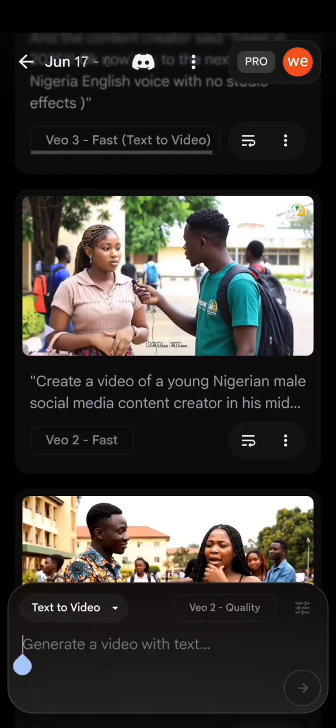If you check this particular video right here, you notice that it has Veo 2 Fast there. That's Veo 2. If I play it now, you realize that the video will be playing normally, but it won't be saying anything. So let me play it. You can see that it did not say anything. It was just gesturing, opening its mouth as if it's saying something, but voice is not coming out. That's Veo 2 for you.